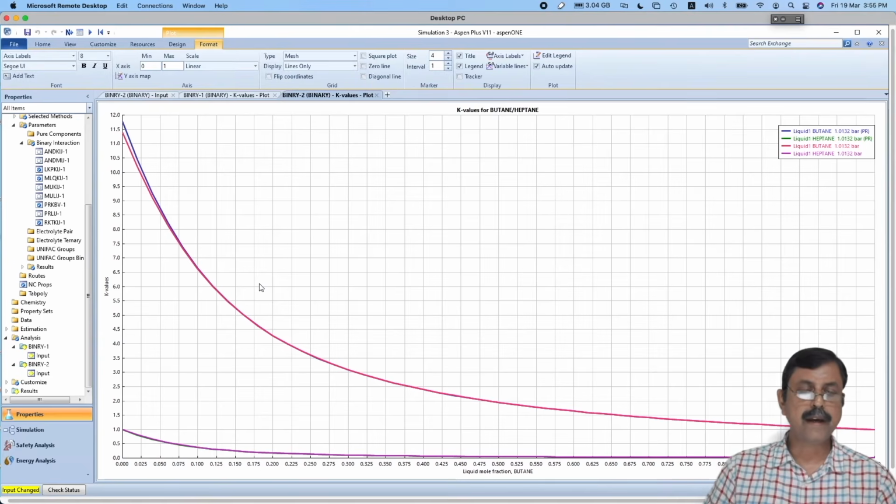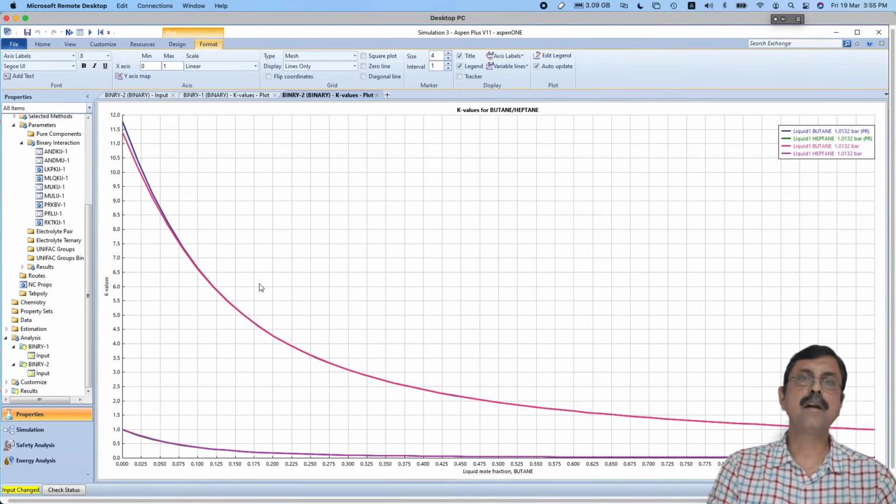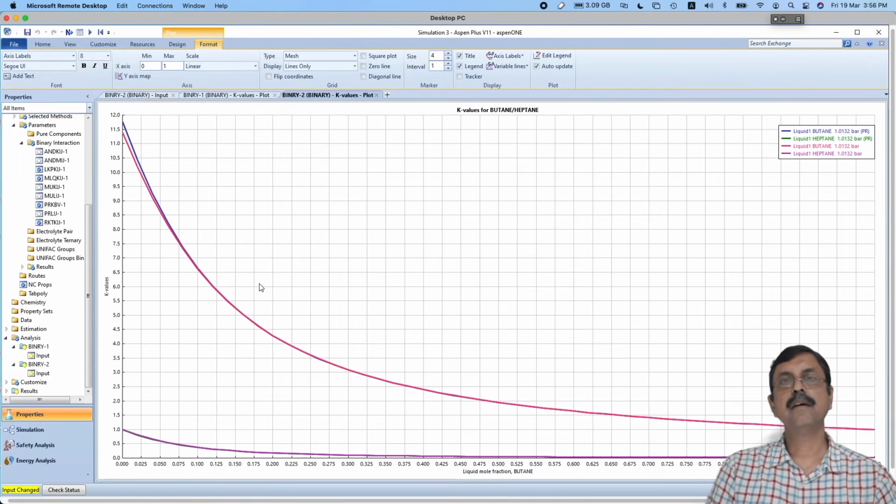Fine. Here we find that the k values are almost same for the entire process except the lower portion of butane. When butane mole fraction is very, very small, then the k values are different for whether you use Peng-Robinson method or Lee-Kessler-Pöckler method. The k values will be different, slightly different, not much. But for higher concentration of butane or heptane, this difference doesn't exist.